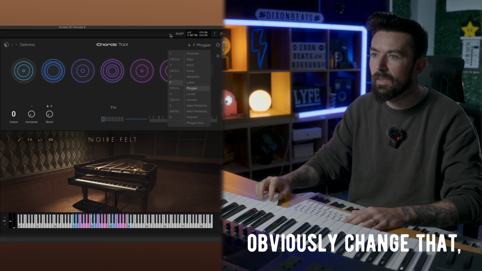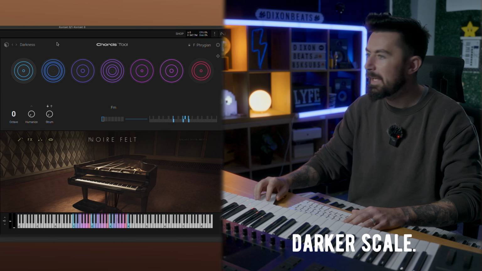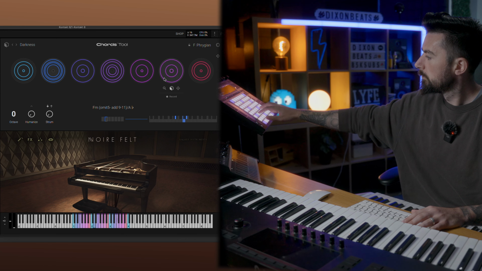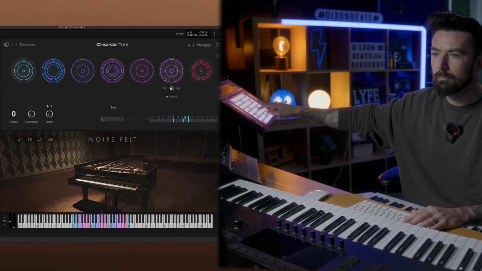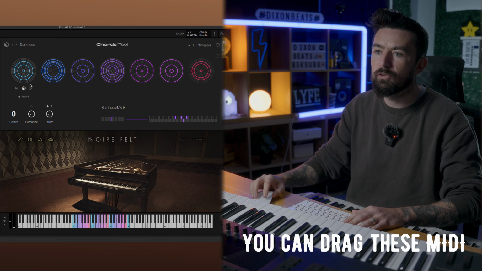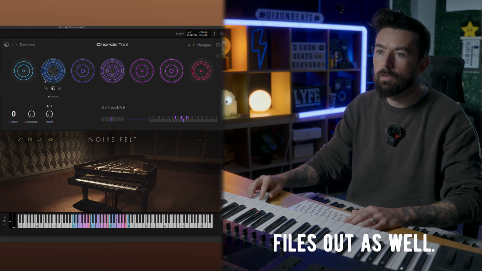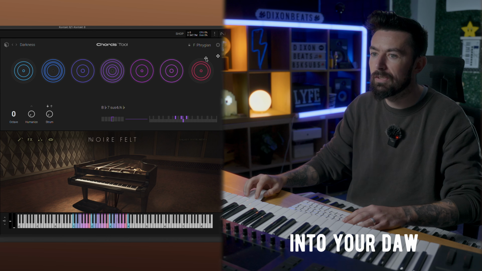You can obviously change that, but because it's called Darkness, I'm guessing F Phrygian is a darker scale. That's just pressing one key, which is pretty cool. You can drag these MIDI files out as well. So you can do the individual chord MIDI files, or you can do it as the whole collective into your DAW, which is pretty awesome. So here that is straight into your DAW.